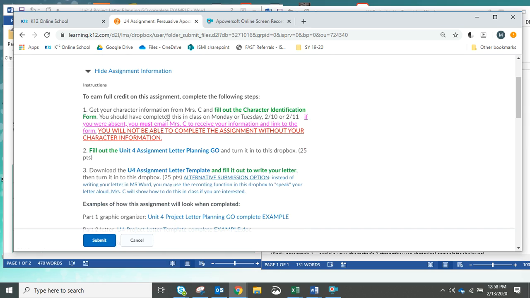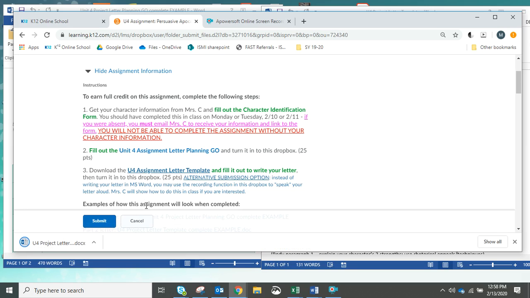I'm going to make sure that I have my character information. If you don't have that yet, you should know your character's name and age, but if you don't, go ahead and email me now. Then make sure that you have your graphic organizer open, and then we're going to go to step 3 and click on Unit 4 Assignment Letter Template to download it. It'll go straight to your computer. If this doesn't happen for you or you're unable to get it open, let me know right away.